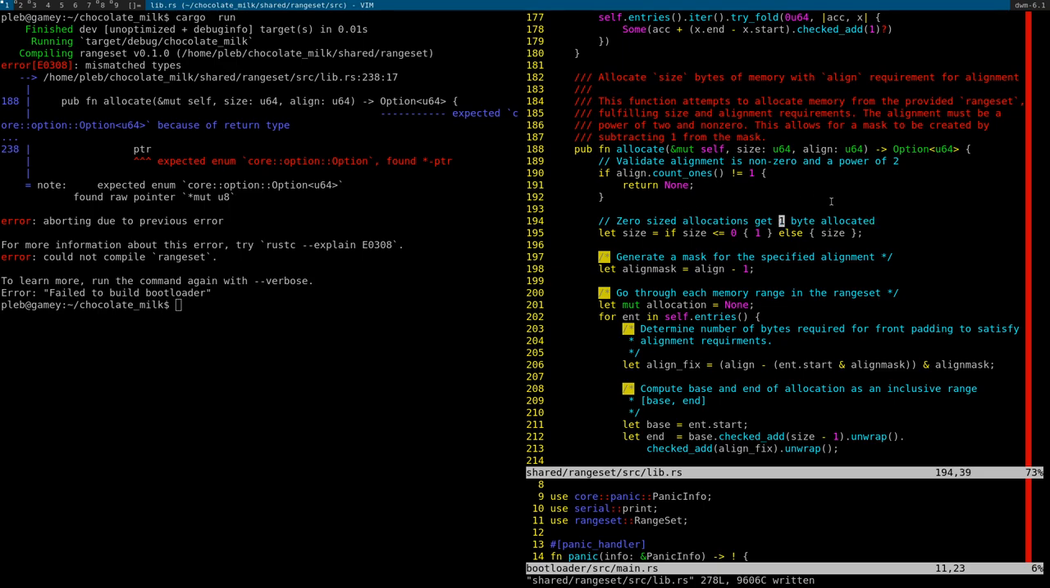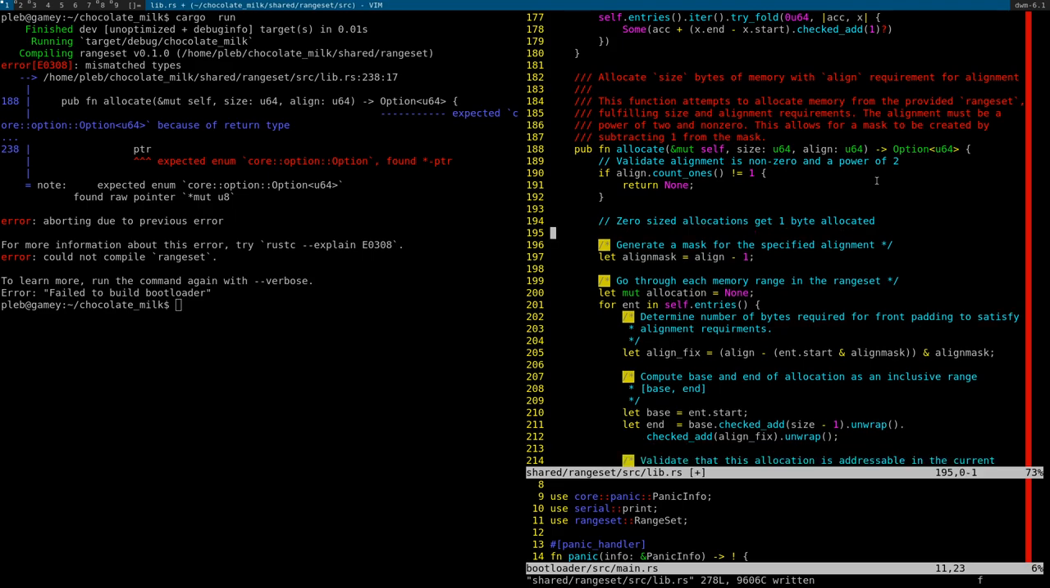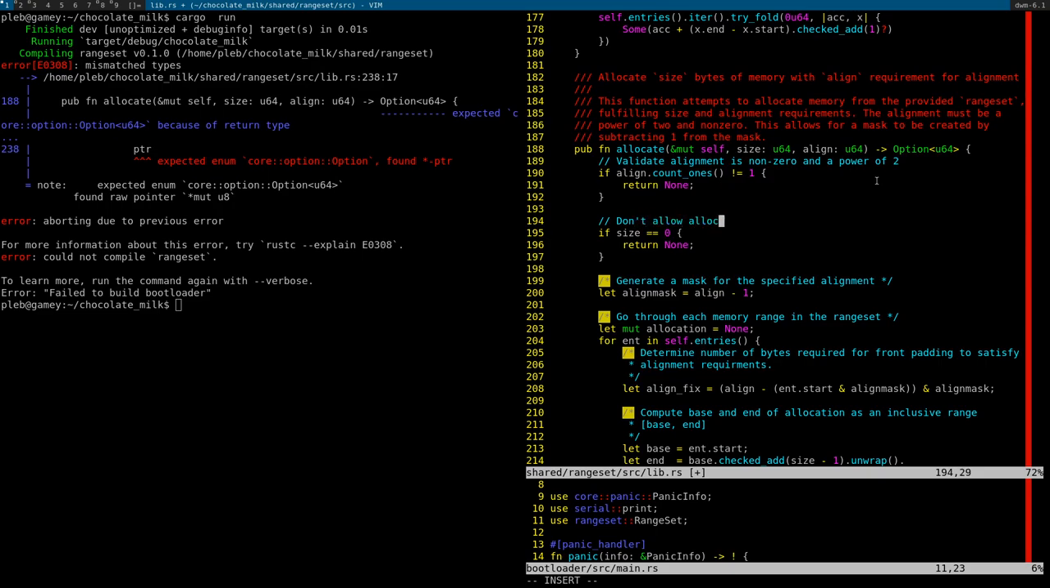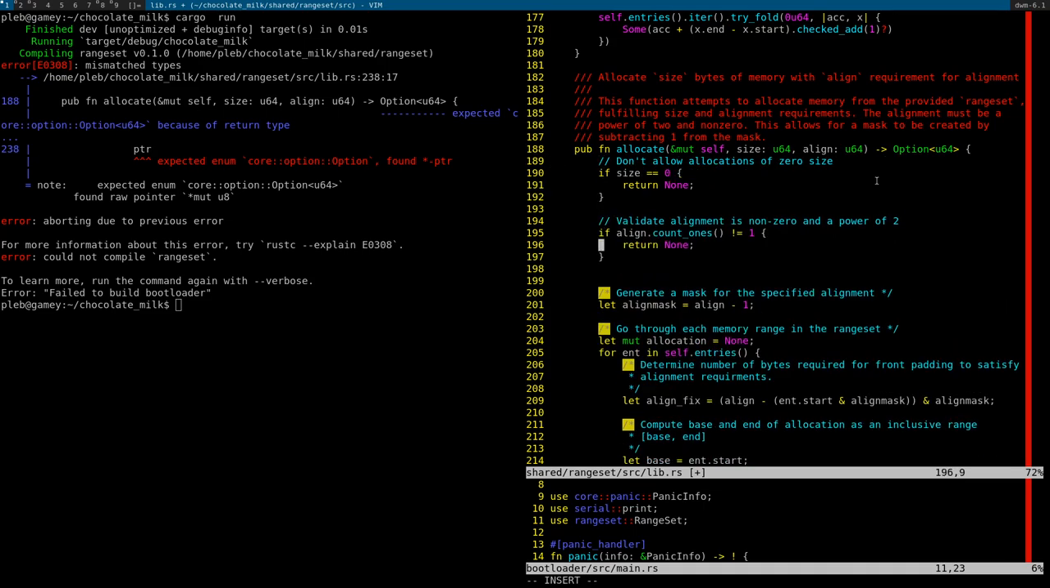Zero size allocations get 1 byte allocated. Do we care? I don't know if I care. I might return error on an empty. Now there's probably a reason, because I normally start restricted and then I go relaxed. If size is 0, return none. Don't allow allocations of 0 size. But I'm just fine with that, to be honest.